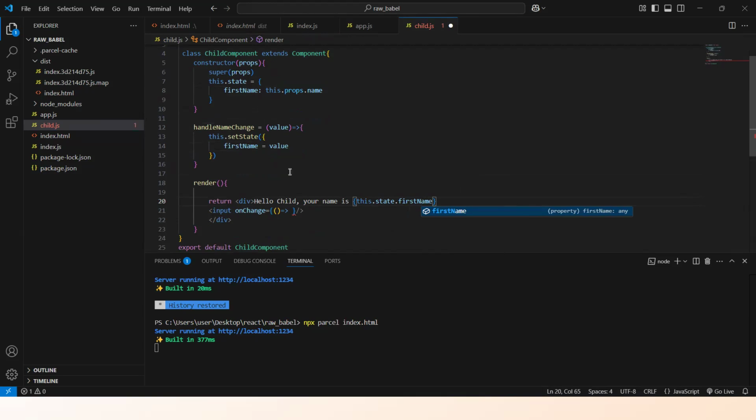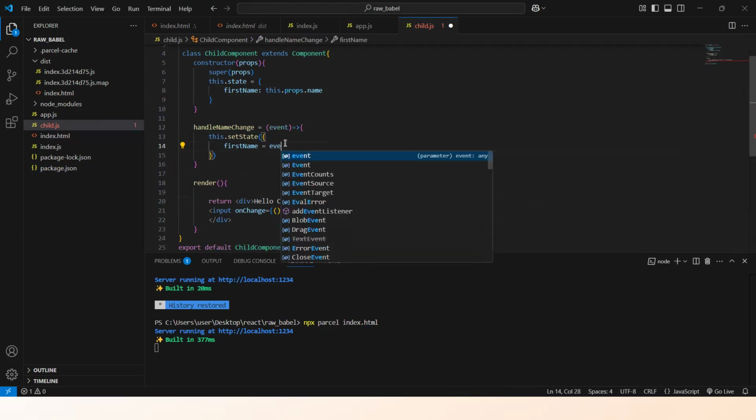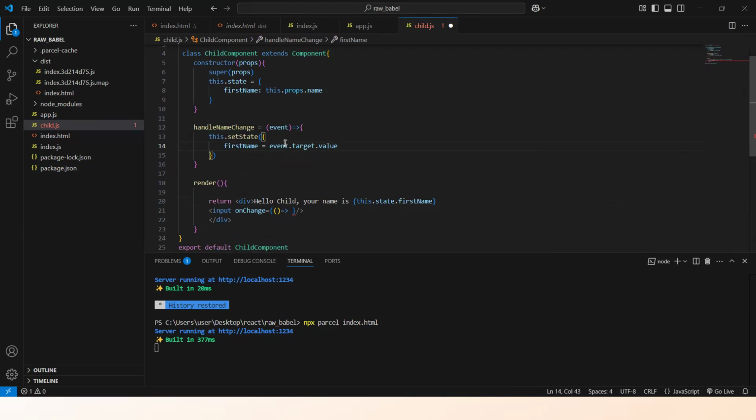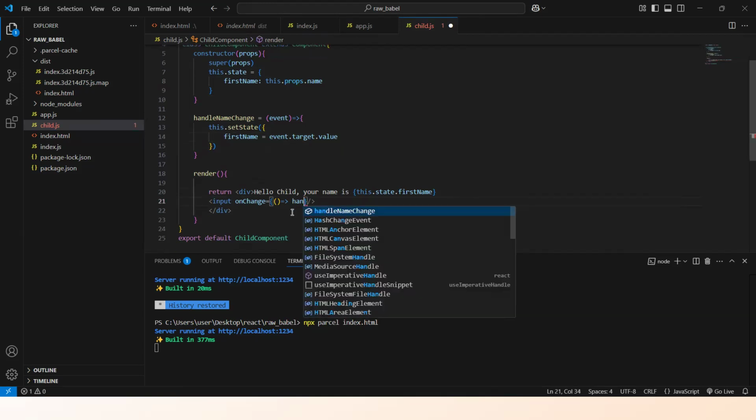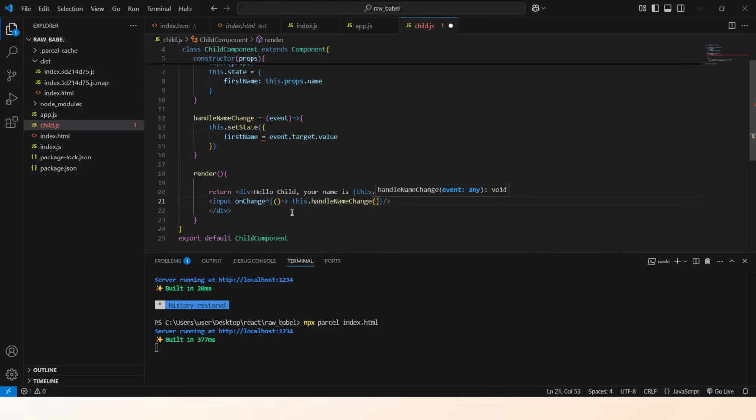Okay, so here, I will give this handle, let me make this thing clearer. This is going to take an event. This function will take an event, and then we'll say event.target.value. So whatever is the value of the target of this event, we are passing it to this first name. So I can now call handle change like this and pass the event.